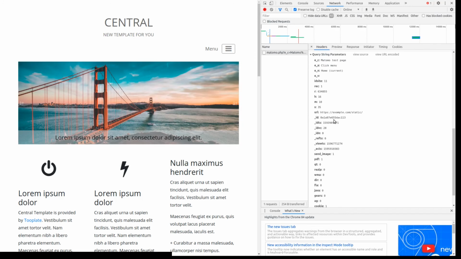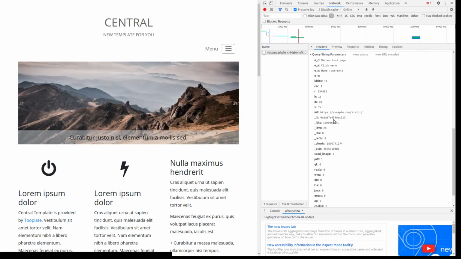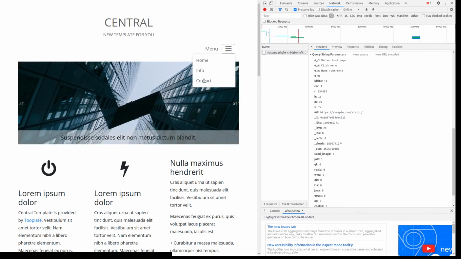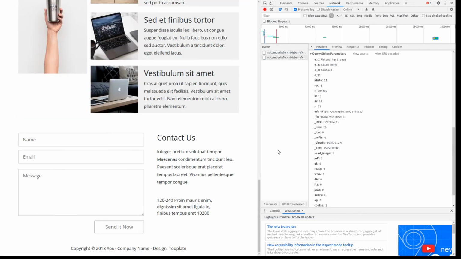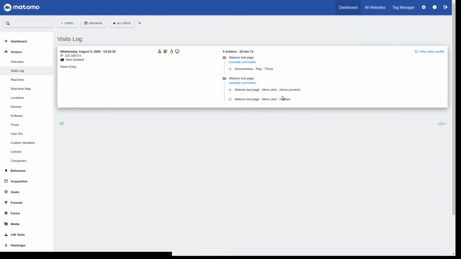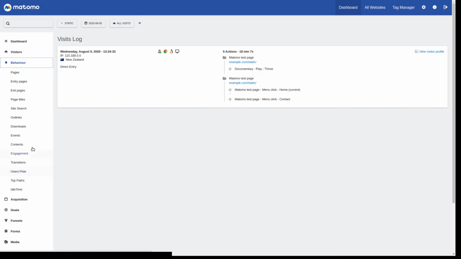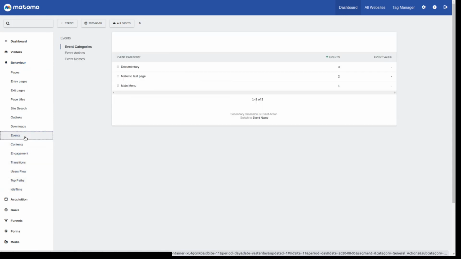If we scroll down and have a look at the query string, we've got Matomo test page, click menu, home, which is the one I selected. If I choose contact and I scroll down on that one, we also get Matomo test page, click menu, contact. You can see in the visits log I've got menu, click, home and contact. So all those button clicks are now being tracked, so we know where our visitors are scrolling to in the page. And of course, once you've got enough data, you can go into your events report and then just break it down, what are the most popular items.